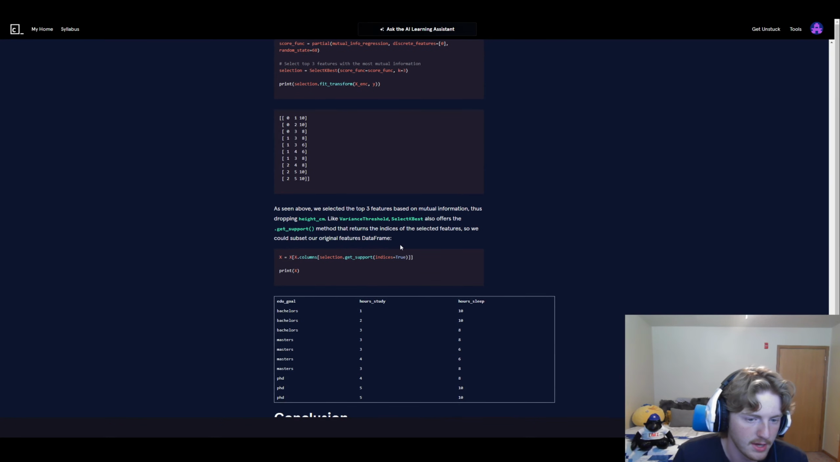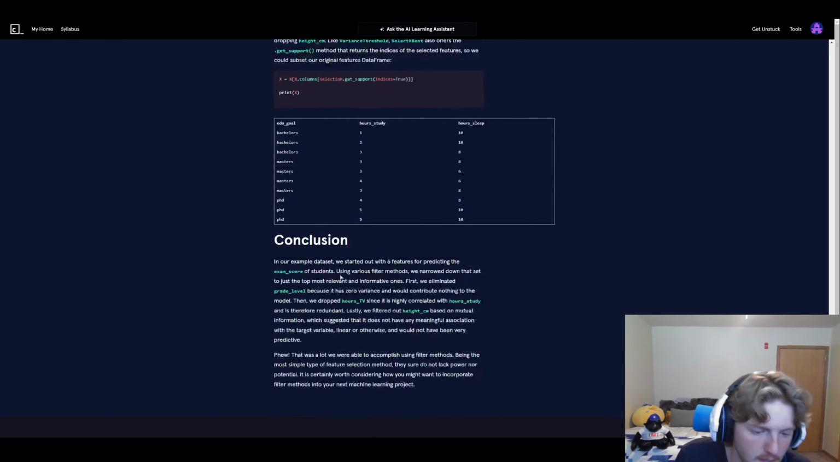As seen above, we selected the top 3 features based on mutual information, thus dropping height centimeter. Like variance threshold, SelectKBest also offers the .get_support method that returns the indices of the selected features, so we could subset our original features data frame.